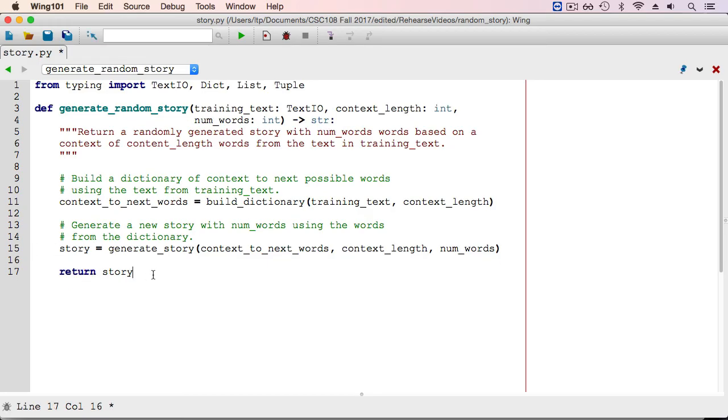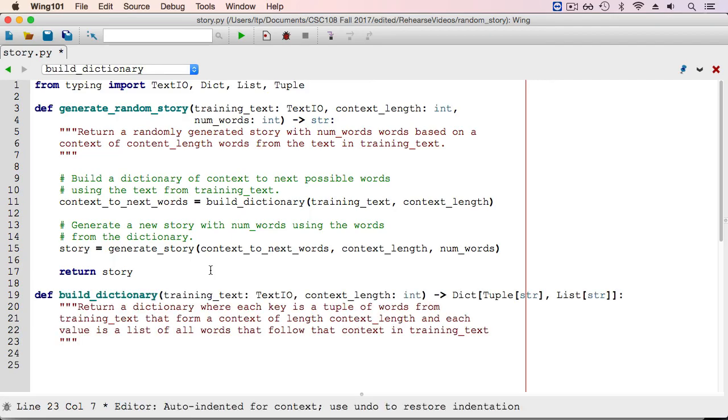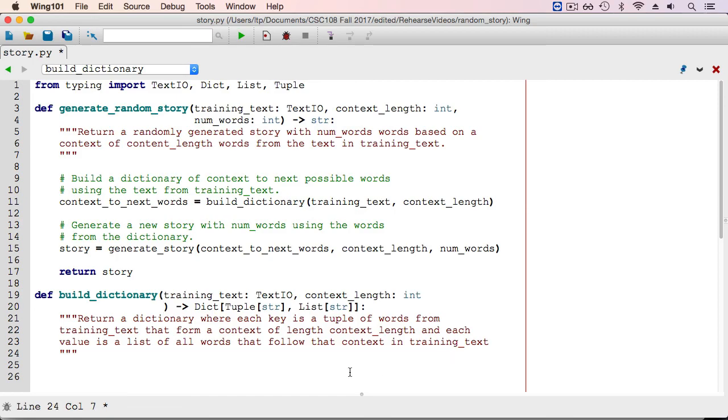At the moment, this code won't actually execute because the functions build dictionary and generate story don't exist. So our next task is to work on implementing those functions. Let's add the header for the build dictionary function. We have it take a training text, which is a file open for reading, as well as the context length, and it's going to produce this dictionary where the keys are tuples of strings and the values are lists of strings. So the keys are contexts and the values are the lists of next possible words that follow those contexts.